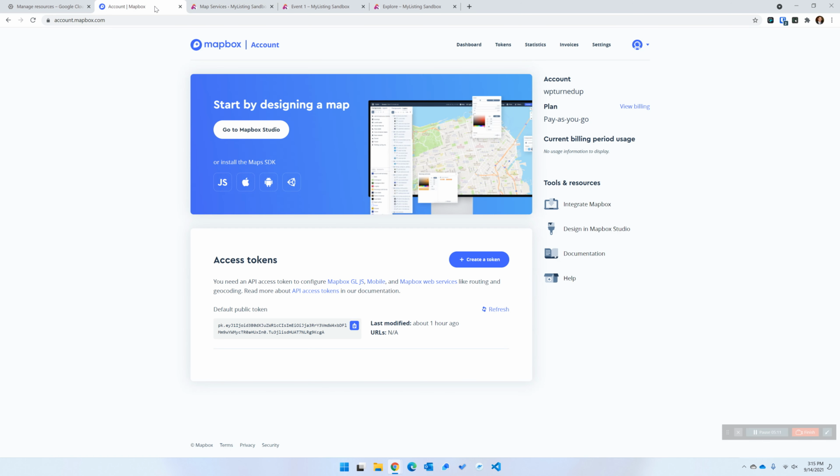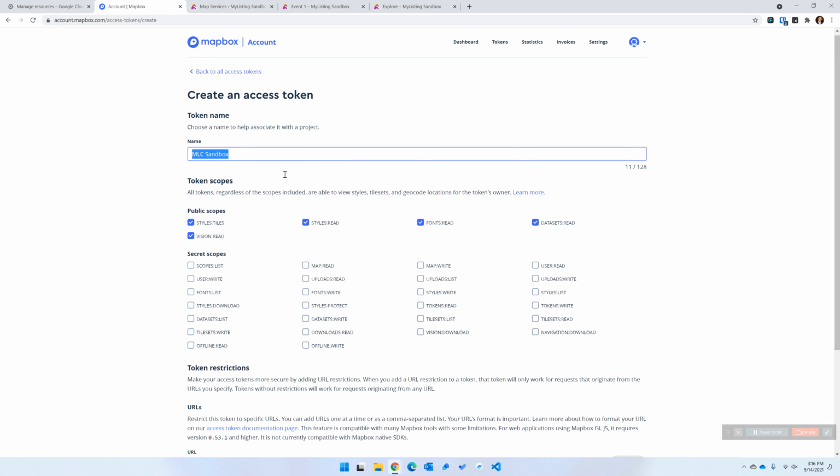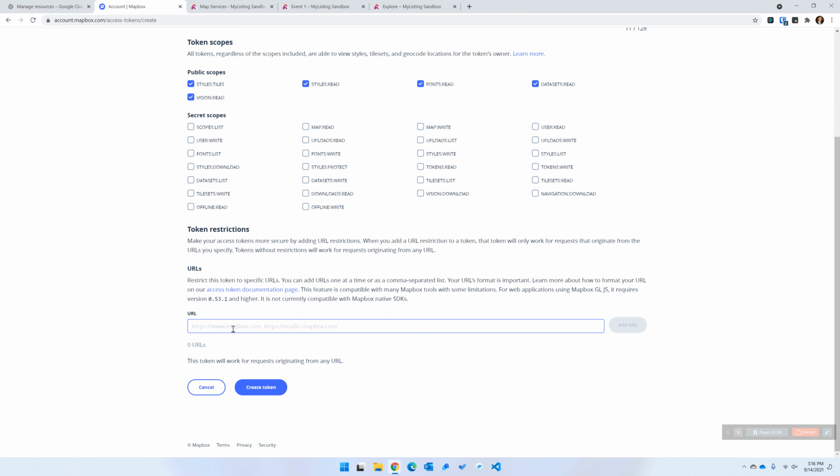Jumping over to this other tab, I've got a Mapbox account. This is a brand new account. I've done nothing else with it other than sign up. Okay, so we are going to run through the access token setup. You're just going to click this create a token button here. Just give it a name, whatever you want to use there. I'm going to use MLC Sandbox. And then we scroll down here to the URL. We're just going to type in the URL of our website and click Add URL. And then click the Create Token button.